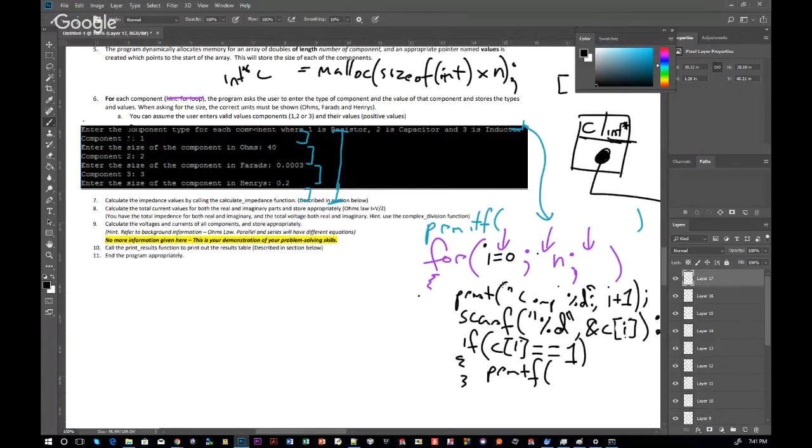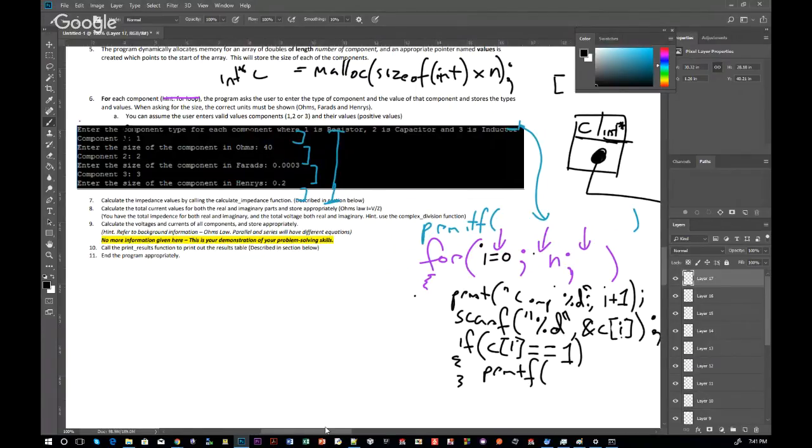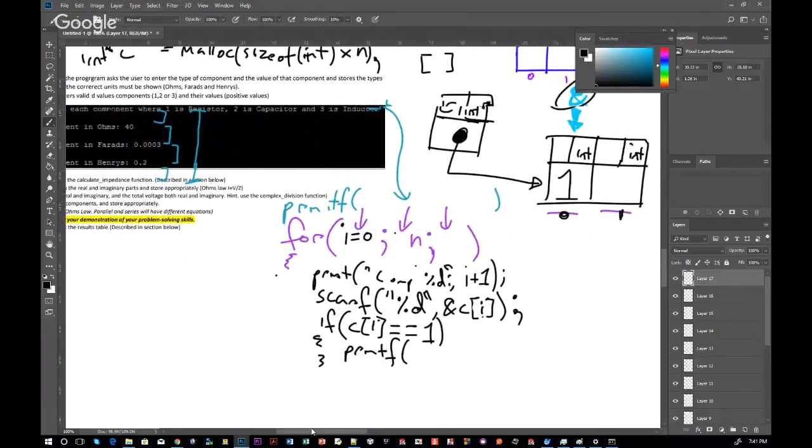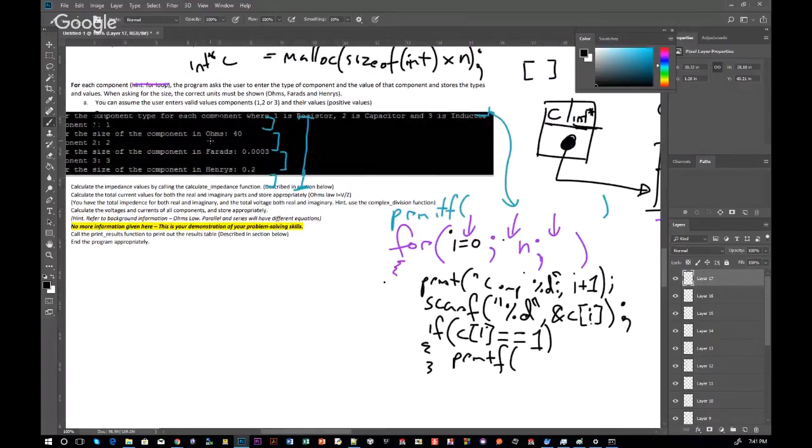So we're in a for loop. We've printed component 1, because remember I is 0 at the moment. We're in the first iteration. The user's entered a value and we've stored it at this location, and that's happened successfully. Now I need to check if it's a 1, 2, or 3 to know if I need to print ohms, farads, or henries. And I can just grab that value back using array notation.